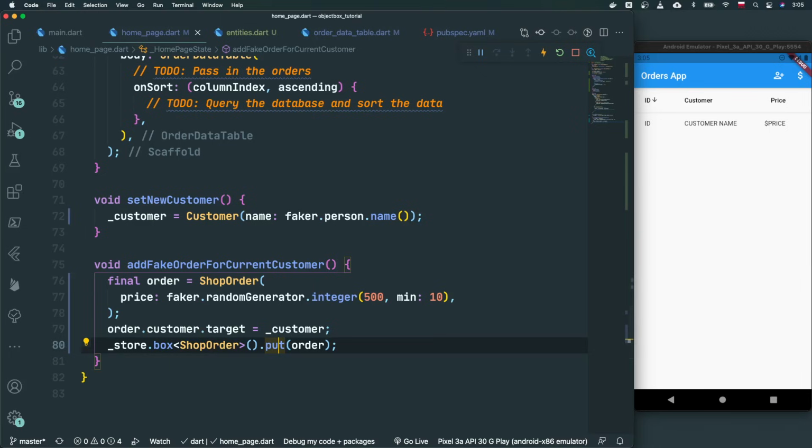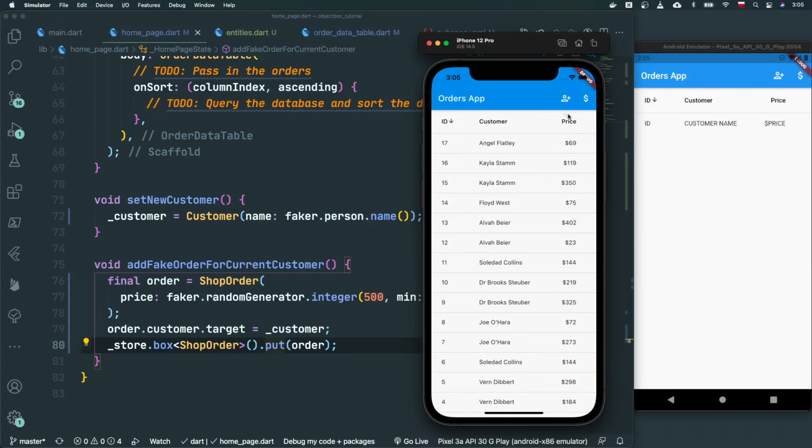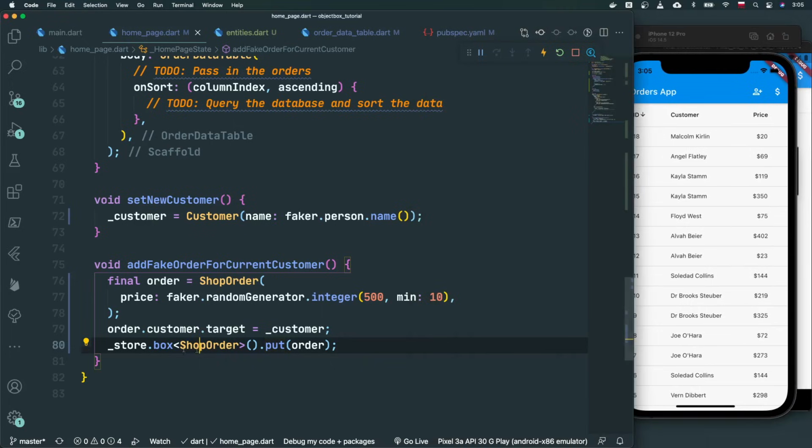So if we go here to our iOS simulator and I create a new customer and now add the first order for that customer, this customer, Malcolm Curlin, is going to be added automatically to the database just by calling store.box<ShopOrder>.put.